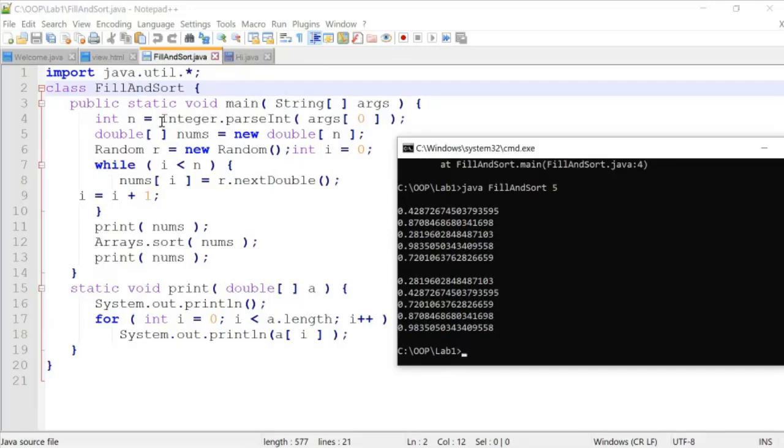Once you put any value in Java, by default it is saved as a string. So that's why we must convert this string value into an integer value. That's why you use the command Integer.parseInt. That means convert this value. For example, we put 5. This value will be converted to an integer value first. Then with this integer value, it can generate the 5 random numbers.